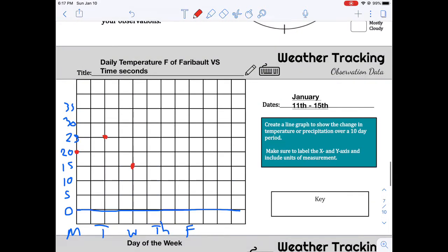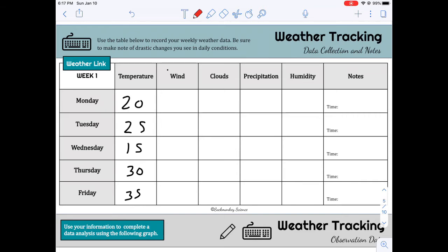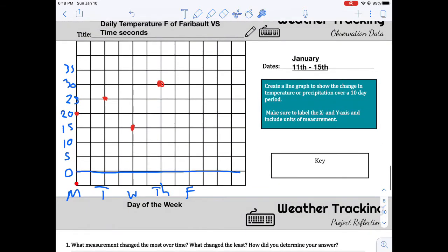Okay, so I can go back up to here. And then the last one, go over to Friday and up to 35. So right about there. The last part that you do with a line graph is the fun part. You need to connect the dots. So we can make a line. That's why it's called a line graph.